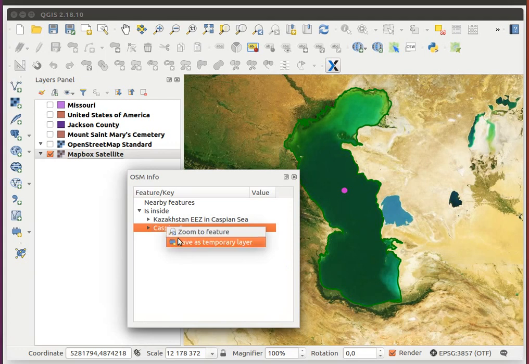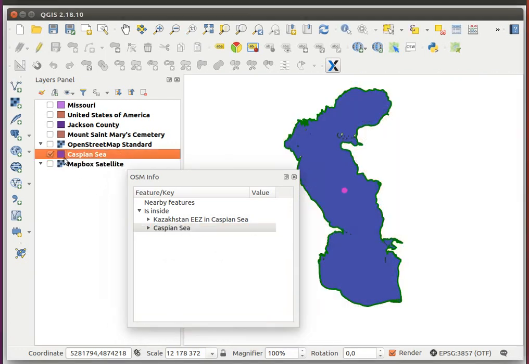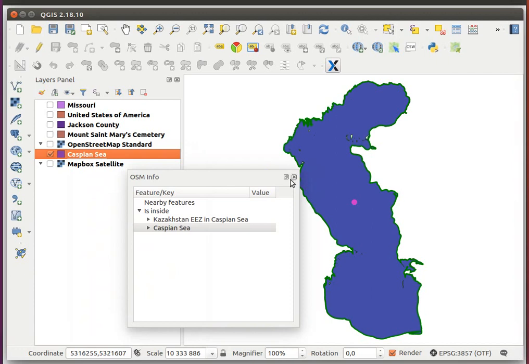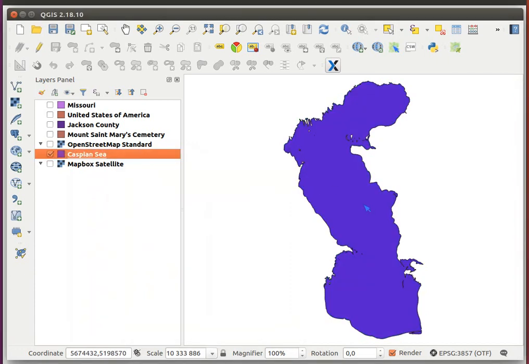And with the new version, you can save it as a temporary vector layer and use it in your GIS, doing everything you can with vector data.